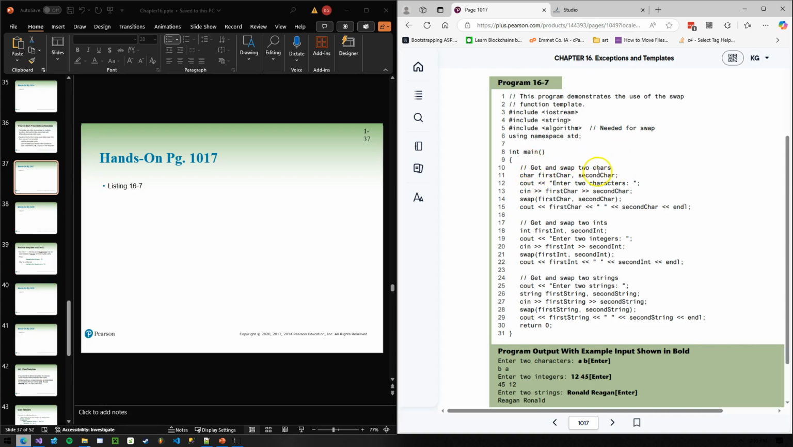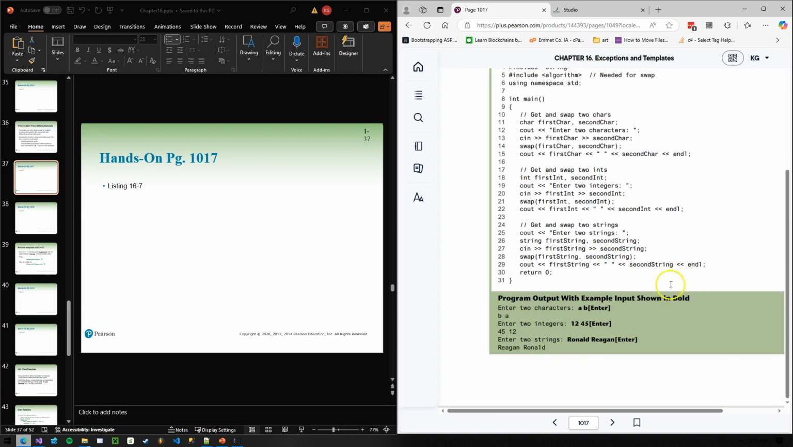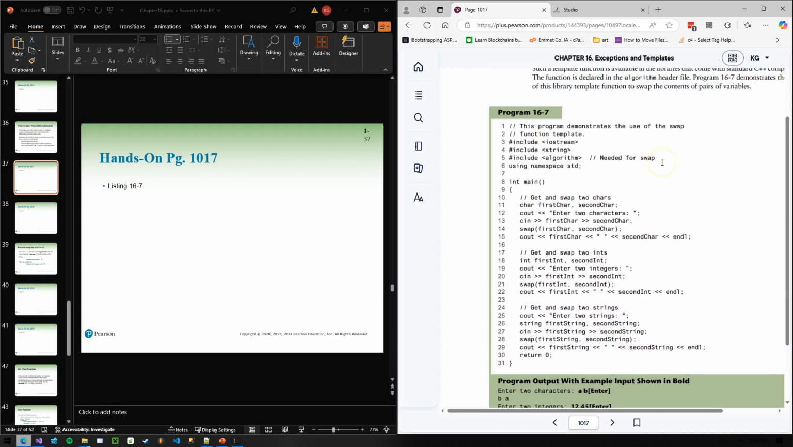So here's a char, first char, second char. We can see into that. We can call swap using first and second char, print it out. We can create two ints, enter them, swap them, no problem. We can even pass in two strings. So string first string, string second string, call swap on first and second string. Life is good. I just called swap on 3 different data types because swap inside of the algorithm library uses templates.